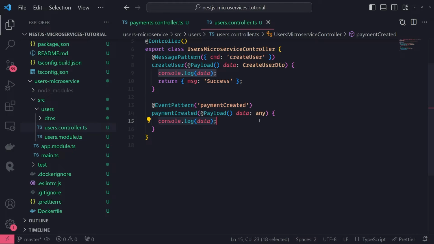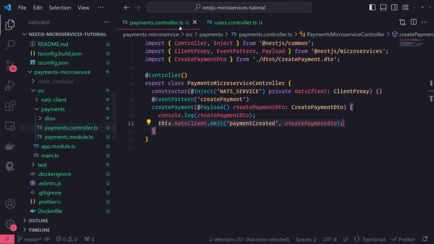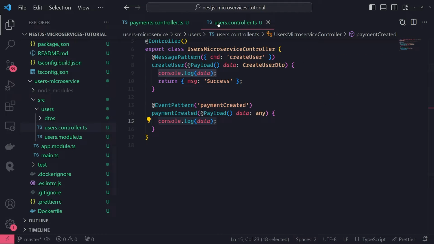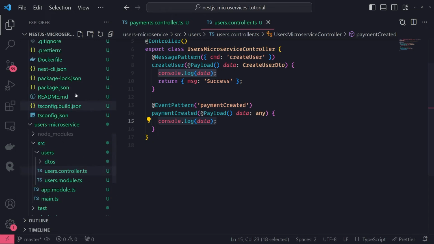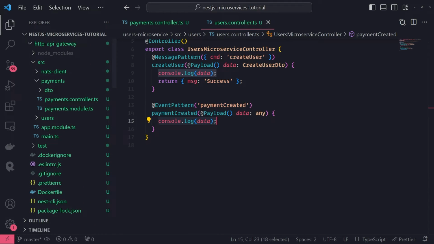Like I said, your business logic for each one of your microservice functions can be different. But this is just to show you that, let's say after you created a payment, you want something to happen on the users microservice layer. You would send an event to the user microservice and process that however you need to. So hopefully all of that makes sense.